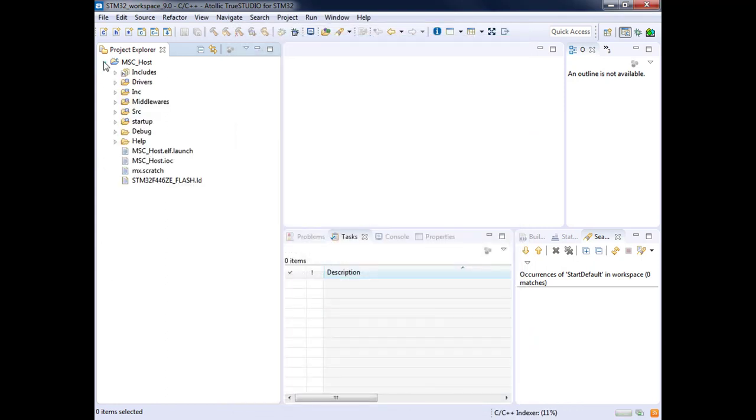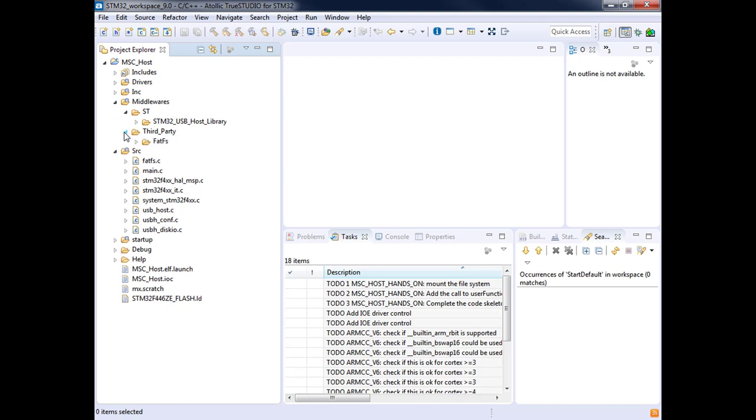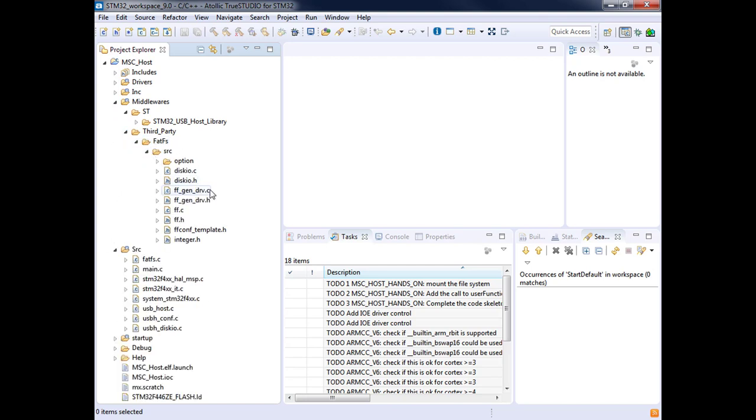Okay, so what we've got in the code generated, let's have a short look. As usual, the main, the middleware, we've got the USB host, we've got the FATFS already generated, so configured.